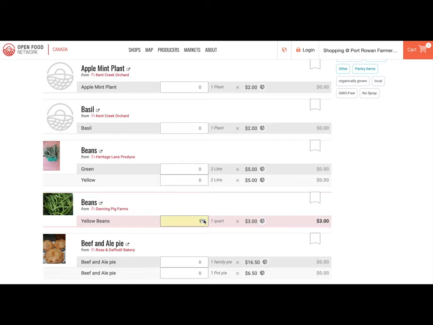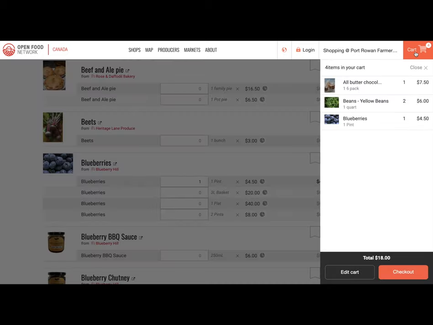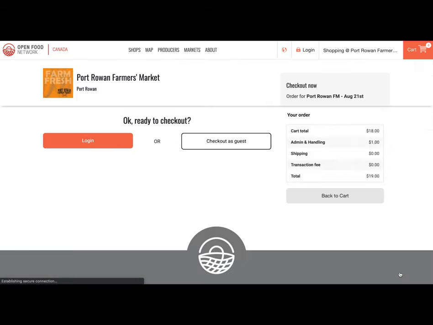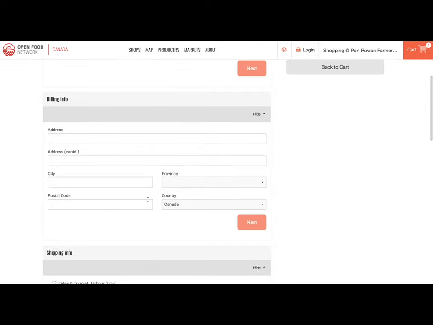Once you're done shopping, you can click on your cart to review your items and complete your purchase. You can proceed as a guest customer or create an account for future purchases. Checking out is pretty simple. Just fill in your information and choose a delivery method.